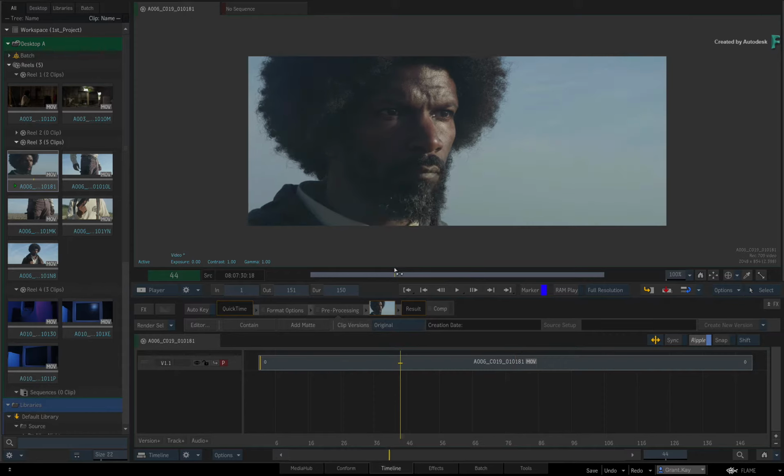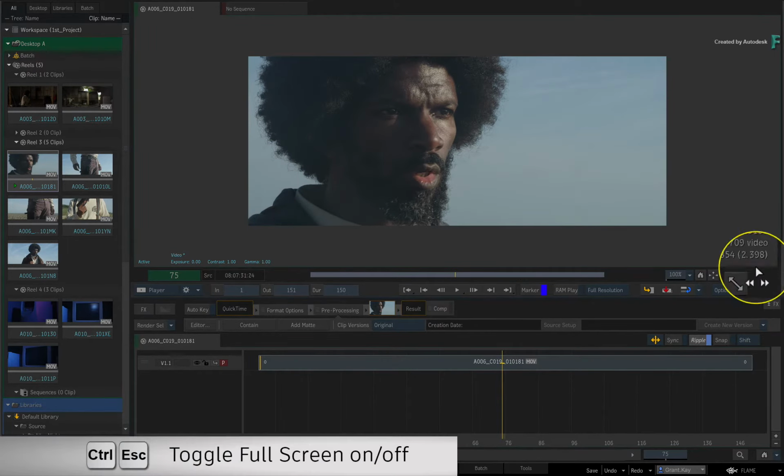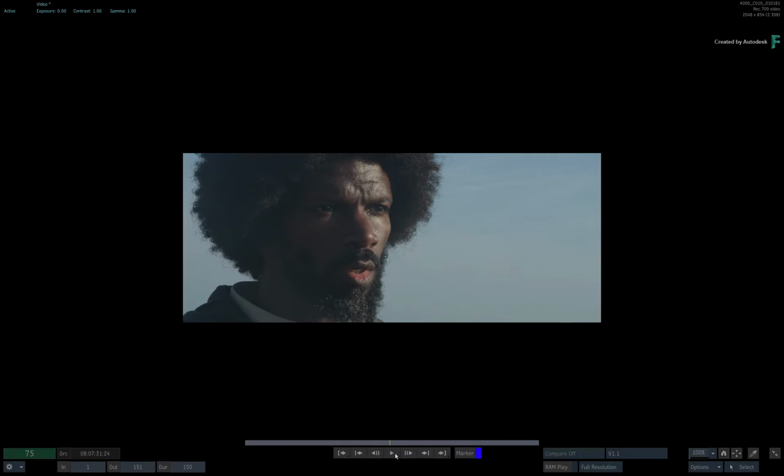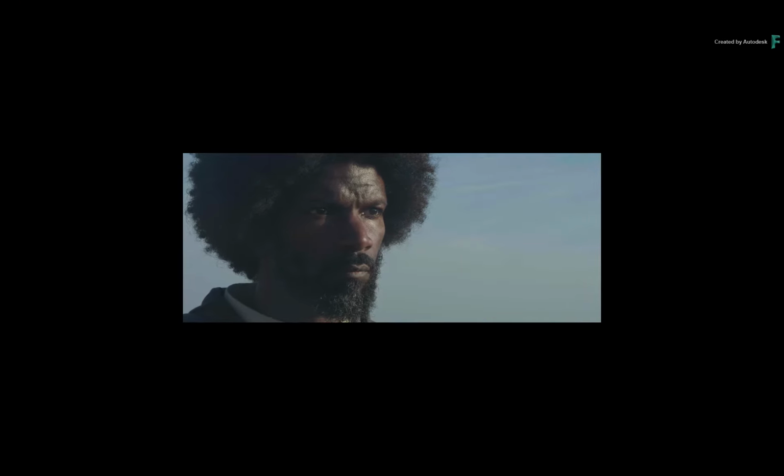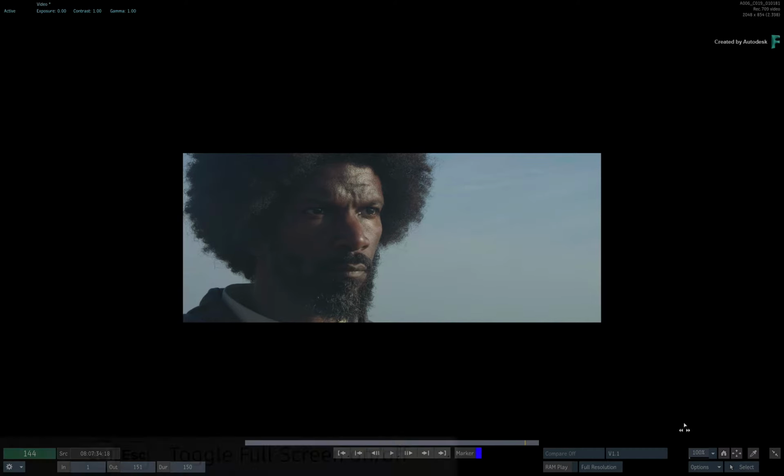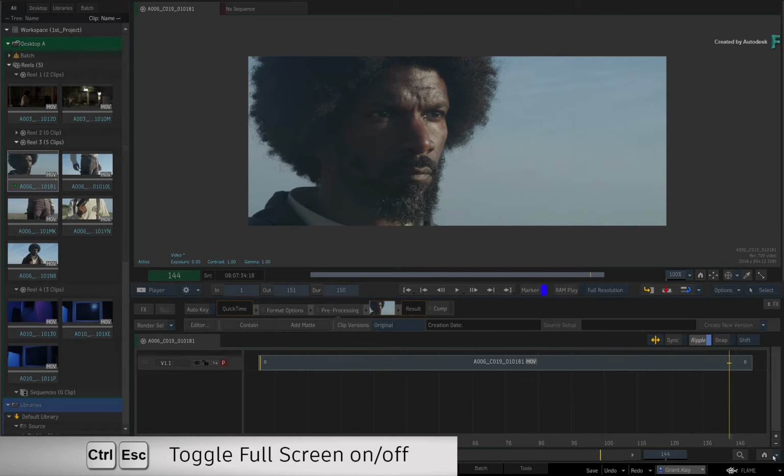If you want to see any clip full screen without the Flame interface getting in the way, click the full screen button and use the same player controls at the bottom of the screen. The same button will take you back to the Flame interface.